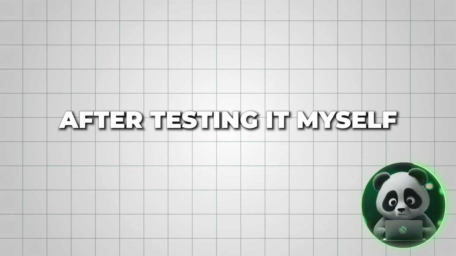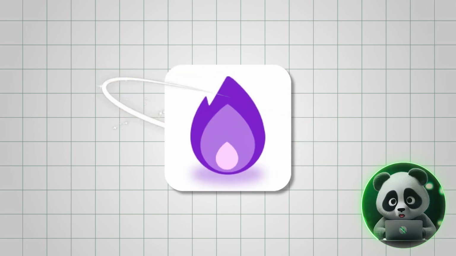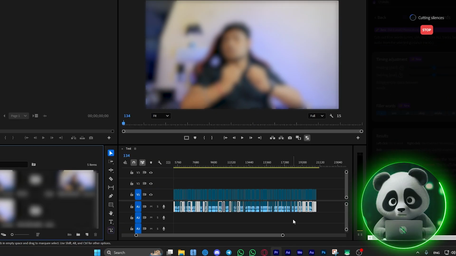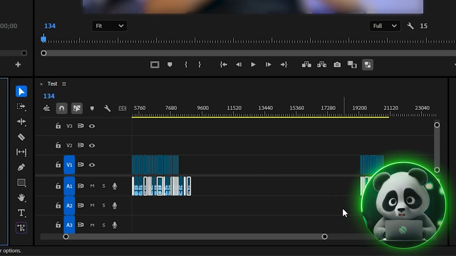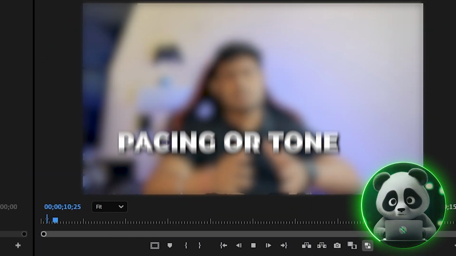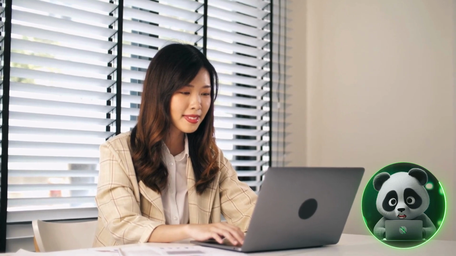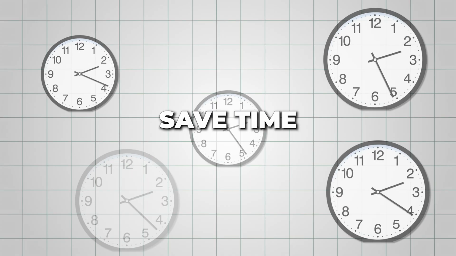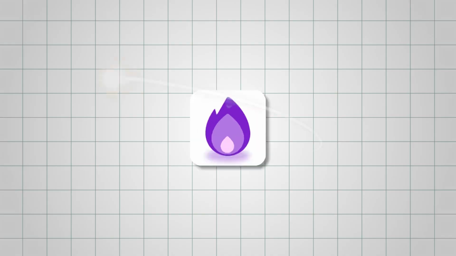After testing it myself, I can say FireCut AI really does what it promises. That said, there are still moments where manual editing helps refine the final cut, especially with pacing or tone. But if you're a content creator, editor, or YouTuber who wants to save time without sacrificing quality, this tool is a total game changer.